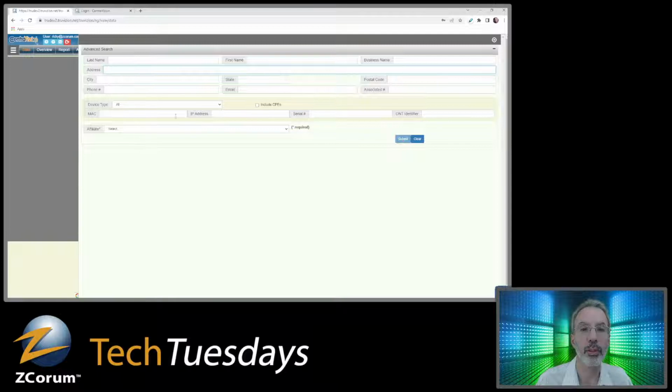If you've got more than one location, you might have to select that. In this case, we've got different affiliates or service providers in this development platform. Actually, it's just different instances that we have in this development platform. So I would have to select something there in order to submit that. But you can see you can do serial number, ONT identifier, MAC address, plus your usual customer information.